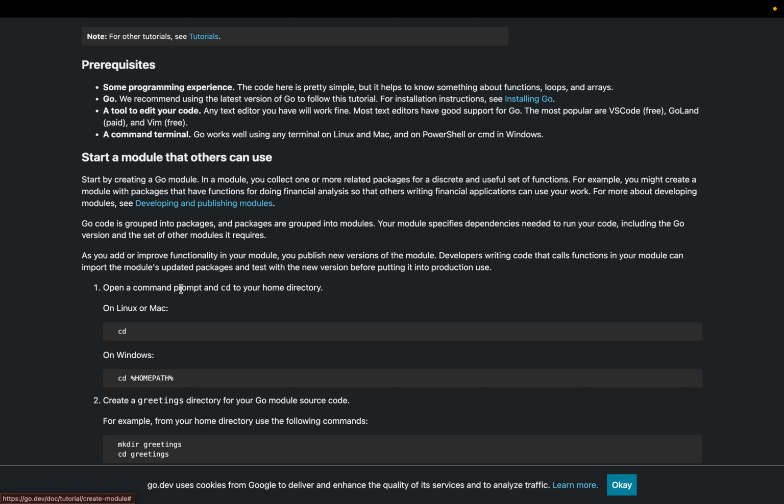So, we want to start a module that others can use. Start by creating a Go module. In the module, you collect one or more related packages for a discrete and useful set of functions. For example, you might create a module with packages that have functions for doing financial analysis so that others writing financial applications can use your work. For more about developing modules, see developing and publishing modules.